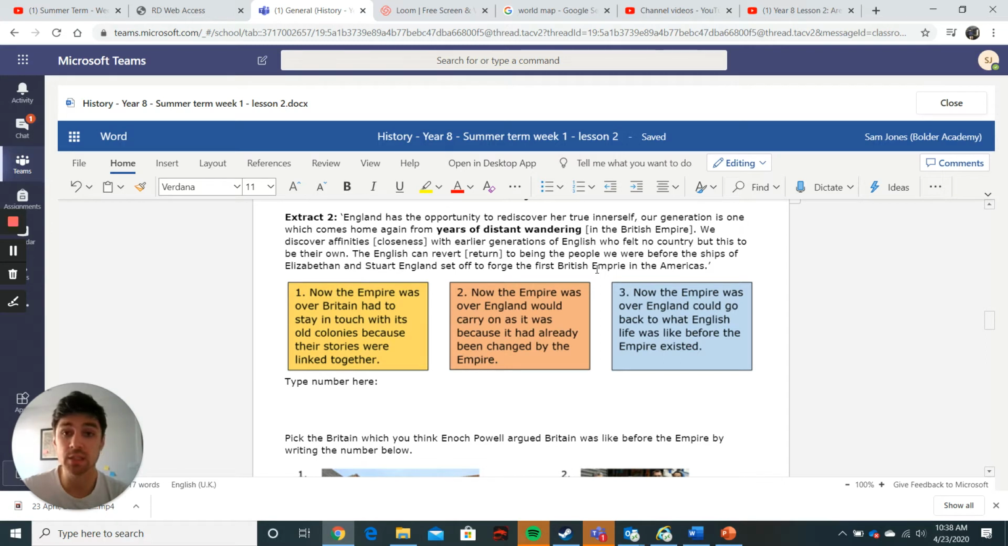You're going to do the same thing as you did before. There are three colored boxes there, three different summaries. Read all three, select the one that you think fits best. Once you've decided which one it fits best, you're going to type your number here, where it says type number here. Pause the video, do that now. If you haven't already, pause the video.